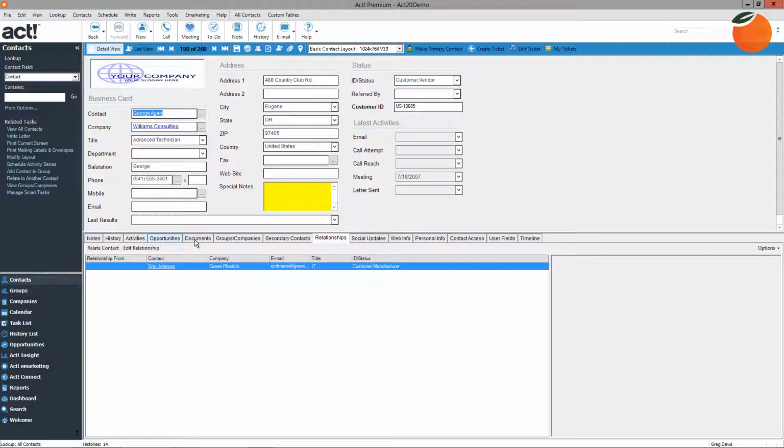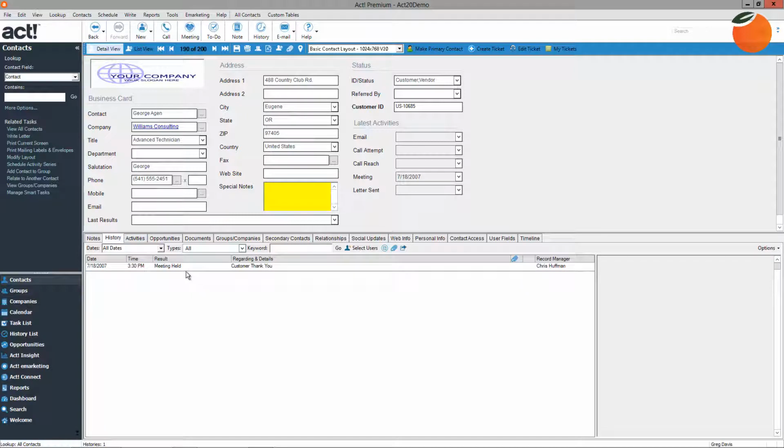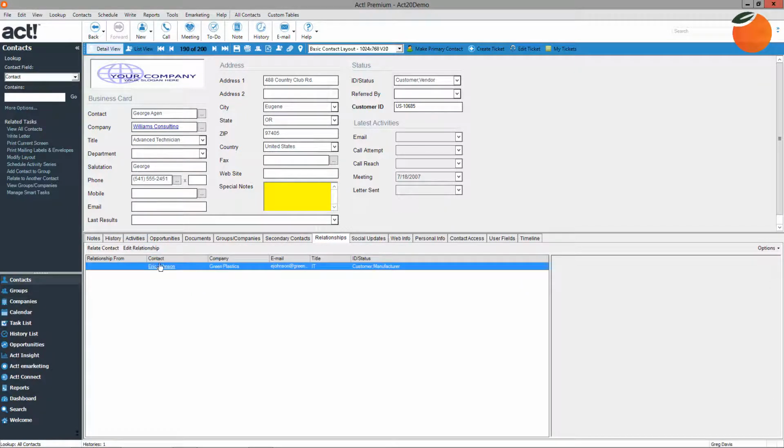See if there's a document here I'm looking for, or look in the history to see if an email ever went out to George, and then easily I can jump back to Eric Johnson's record right here. And you can add as many relationship links to every record as you like as well.